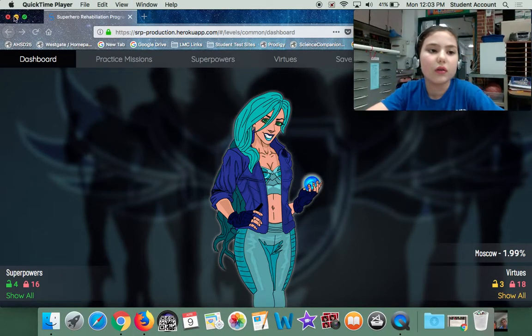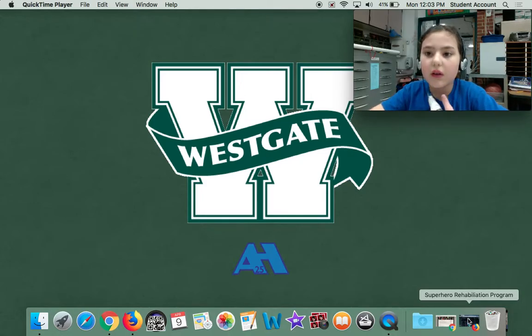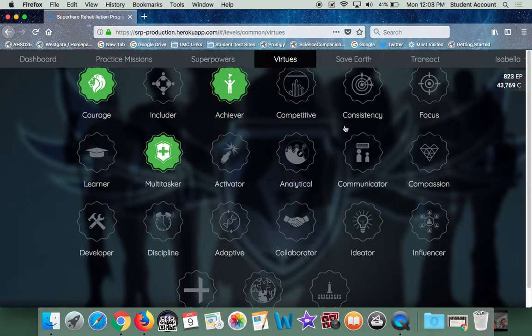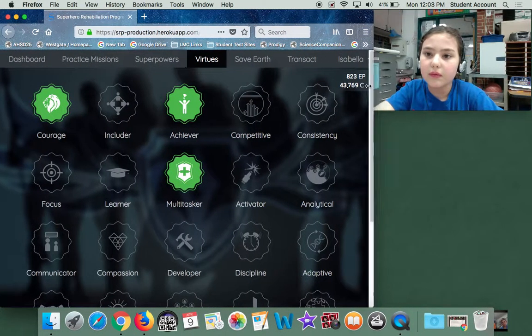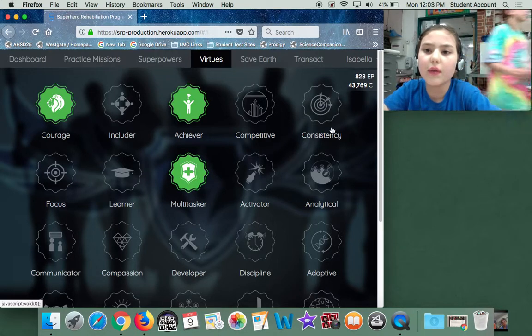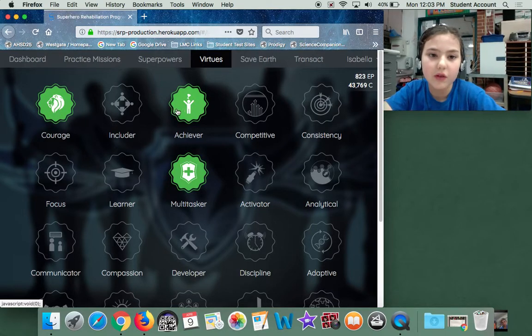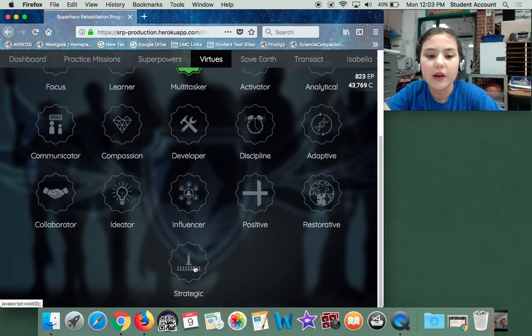And so right now, I think that the virtues I've earned, so let me just show you the virtues I've earned first. The virtues I've earned are courage, achiever, and multitasker. And you know you've earned them if they're green, as you can probably tell. And I haven't earned any of those that are not green. That's probably the hardest one to earn.